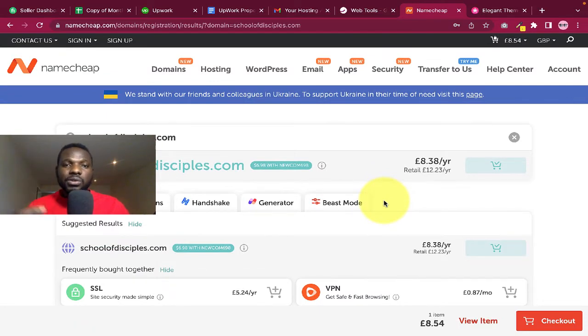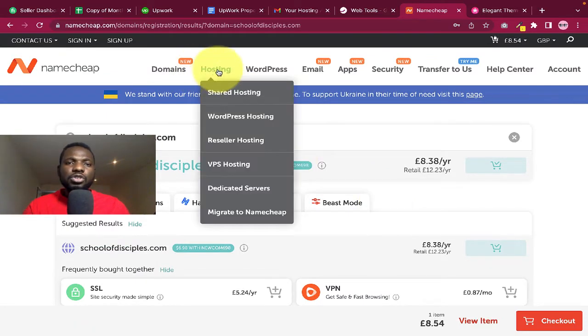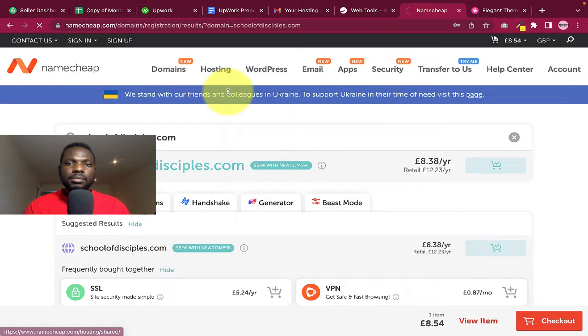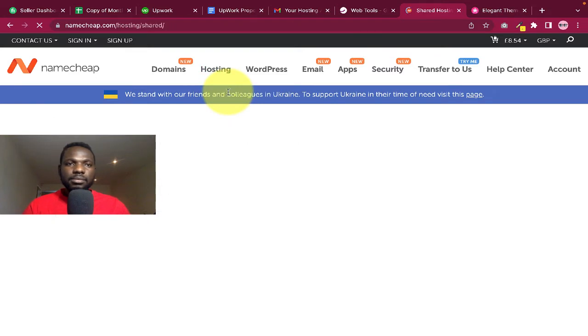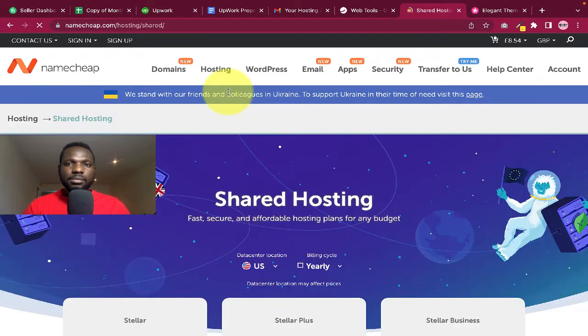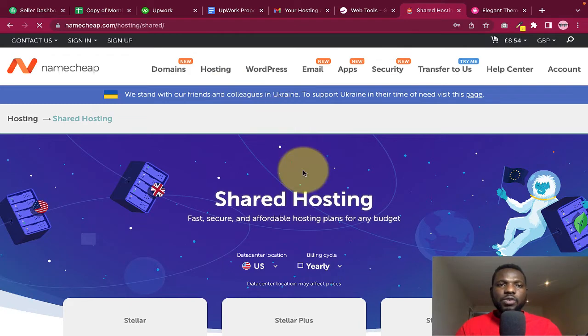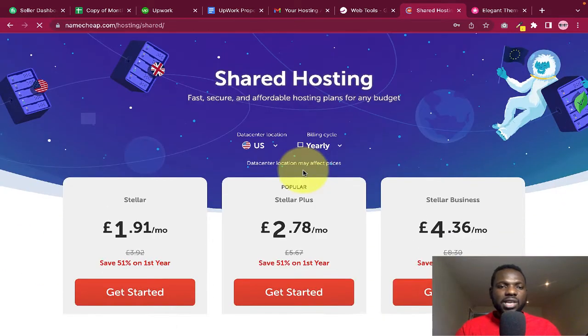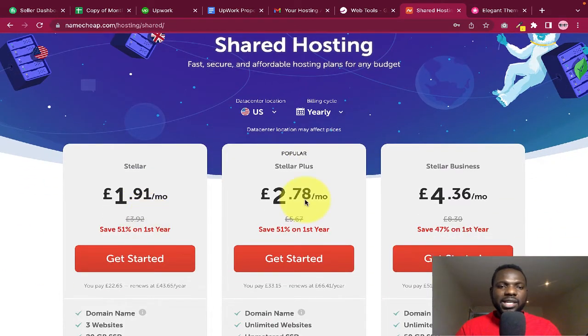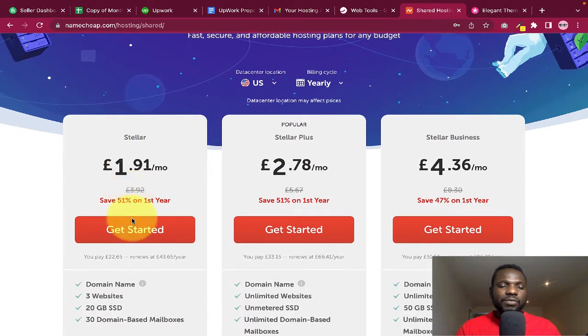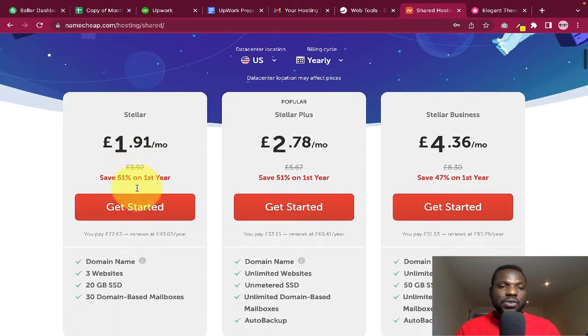Now, domain name is not the only thing you need. You also need a hosting. So if you want to buy hosting, just come to hosting, then come to shared hosting. Now, there are different types of hosting, but for beginners, I would suggest you just go with this shared hosting.